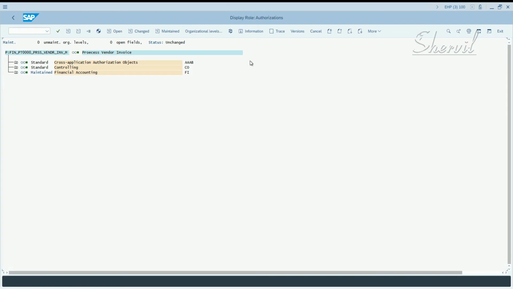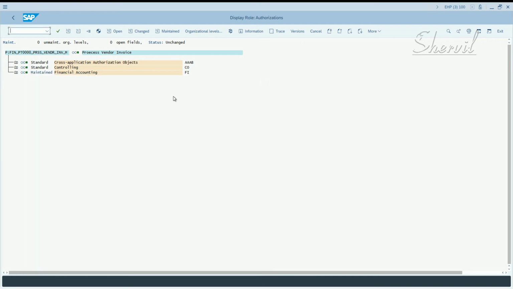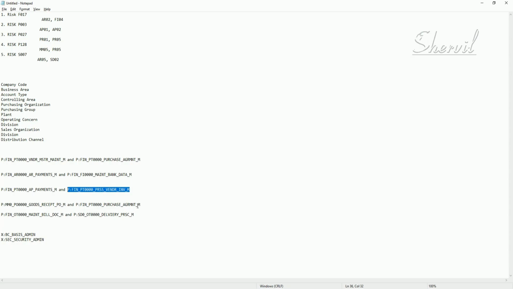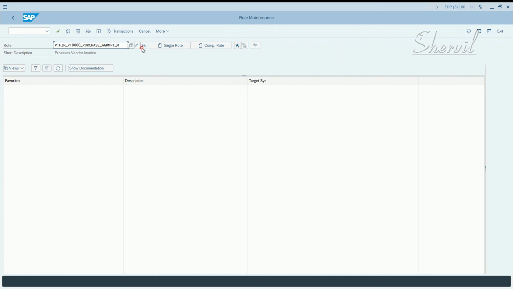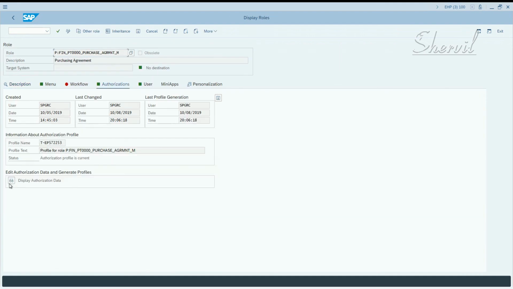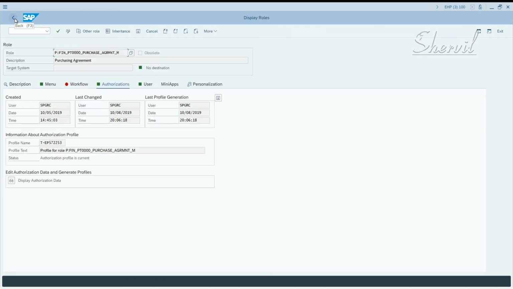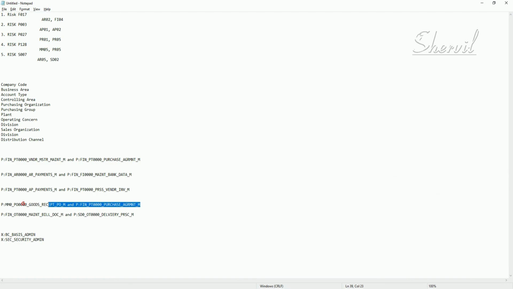Okay. You have company code, business area, and accounting type and controlling area. Okay. Let's take that. And also let's take maybe these two. Okay, let's see. Okay, so we're just thinking for the org level. So you have the purchasing group, plant here, okay? Okay, let's see. So we can take this if you want. Okay, and then let's take this one.